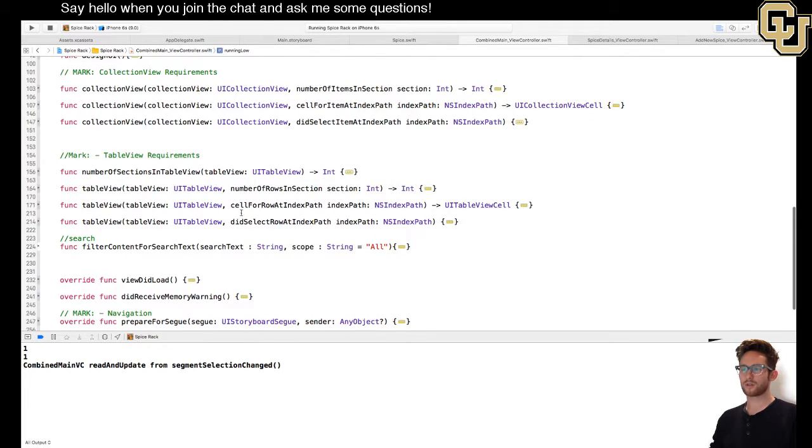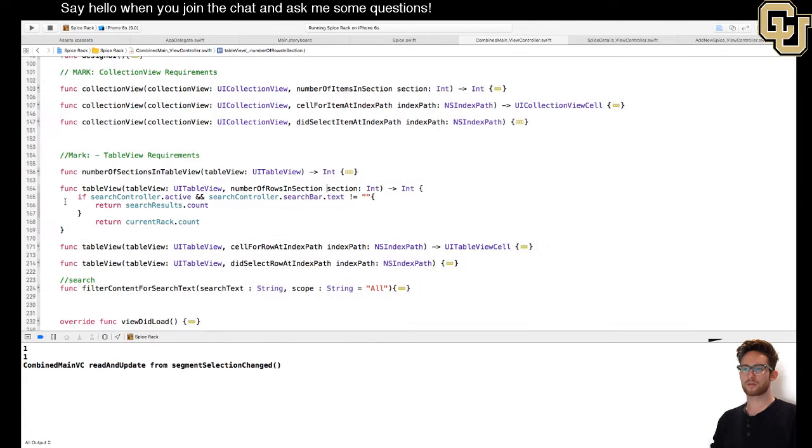So what we need to do is tell it the number of rows in each section. Right now it basically just says if the search bar is running, then show us the stuff that matches the search, and otherwise just show us everything. That's not what we want either.